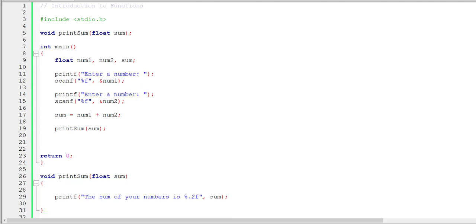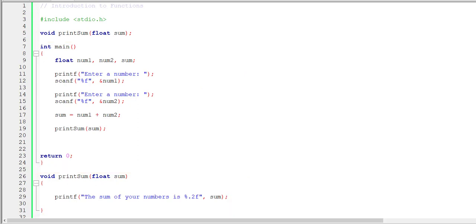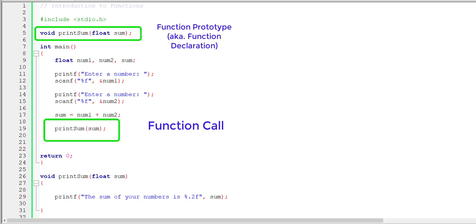Please note, function definitions do not go inside of other functions. They have to be outside. They are separate things. The next thing we did was call the function. So you'll notice that this is a function call. Then the part up at the top I said was called a prototype.